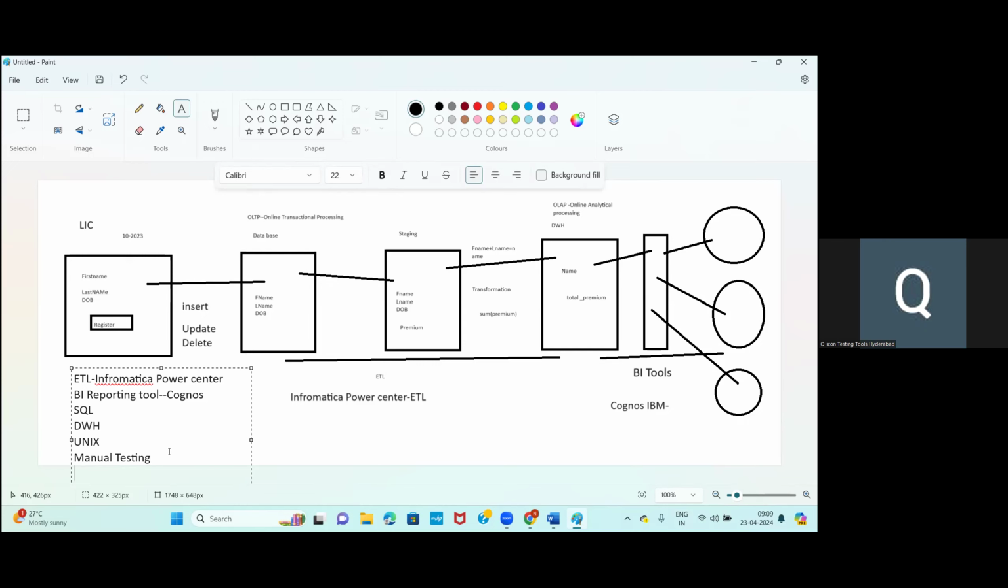After manual testing, we are also seeing some real-time projects. I'm going to tell you about two real-time projects: one is for insurance, one is for bank. I'm going to tell you the architecture of these insurance and banking projects, what questions will come in the interview for these projects, and how the actual process will happen.